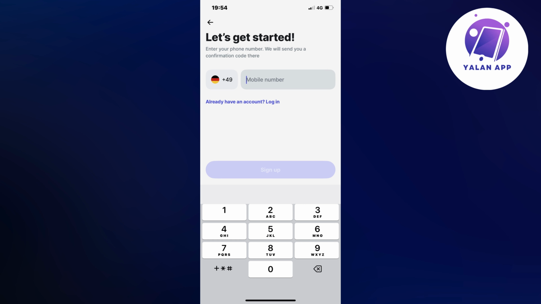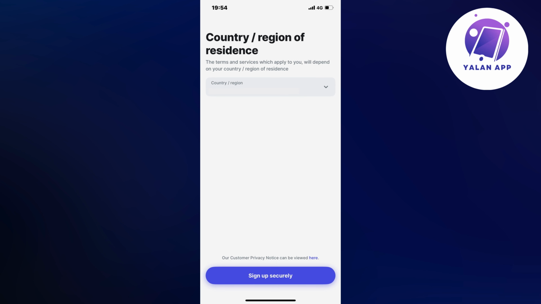So it's going to ask you for your phone number, so make sure that you actually do provide them with a correct phone number and then click on sign up. And what you're going to do after that, as you can see, you need to provide them with the country of your residence. So for example, whatever country you live in right now, you will need to make sure it's correct. And then when you're done, just click on sign up securely, as you can see.